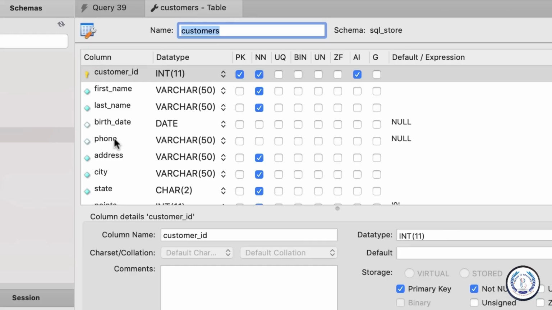So on the left side, you can see the column name. Next to that, you can see the data type for each column. Our customer ID column can only accept integer values. Integers are whole numbers like 1, 2, 3, 4, and so on. They don't have decimal points.